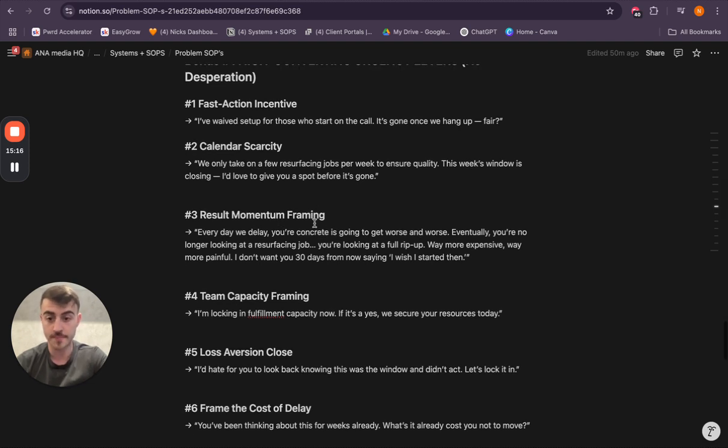Result momentum framing. Every day we delay, your concrete is going to get worse and worse. Eventually, you're no longer looking at a resurfacing job. You could be looking at a full rip up. That's way more expensive, way more painful. I don't want you 30 days from now saying, I wish I started then.